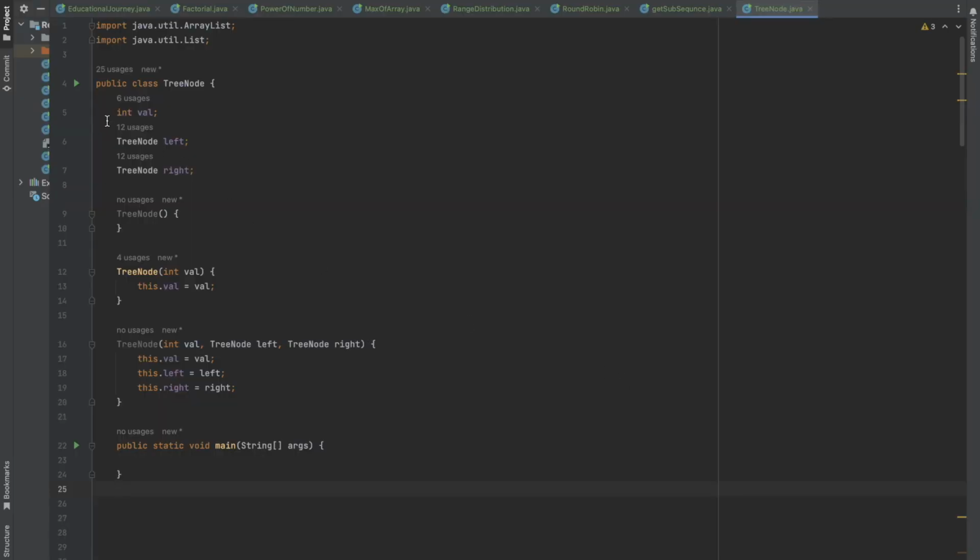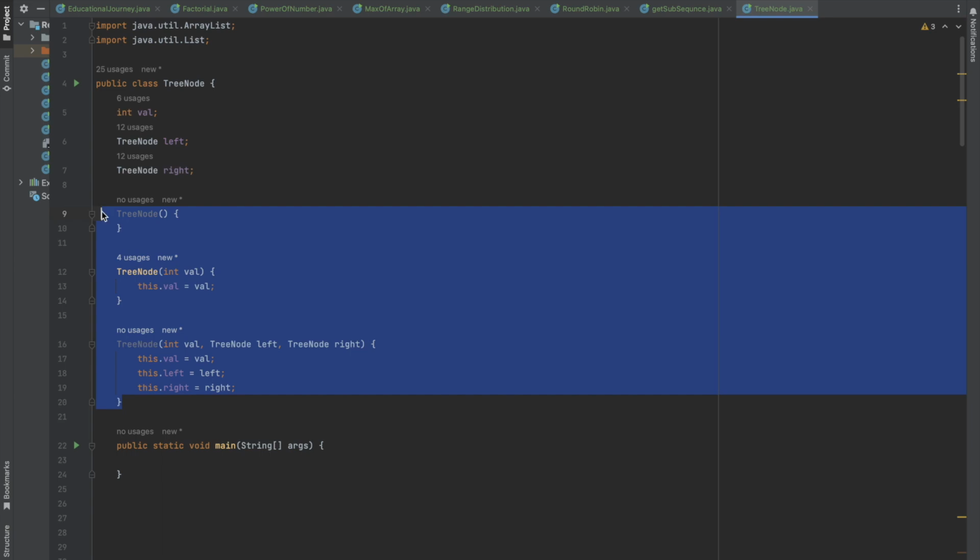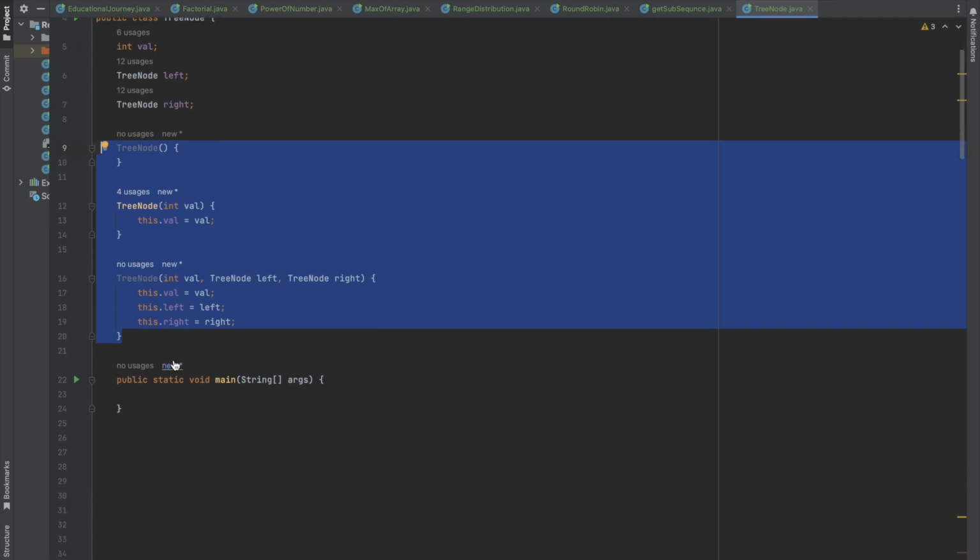So I made three variables, which are value, left and right node. I have already prepared a template for my tree. My tree contains a value, a left child and a right child. Here I have written three constructors, which are used to initialize all these three values. So let's try to code our utility methods first.